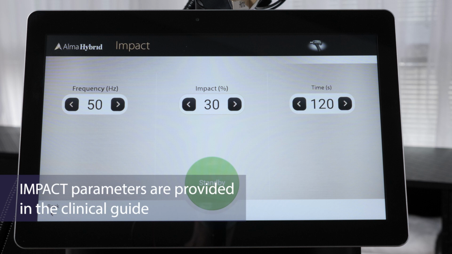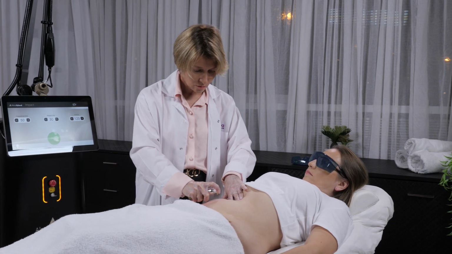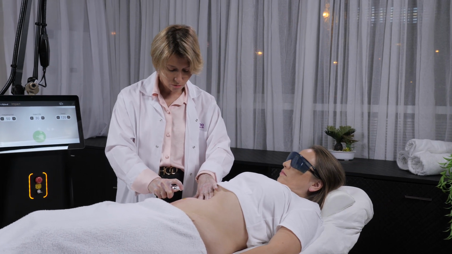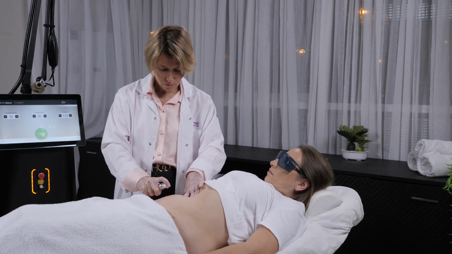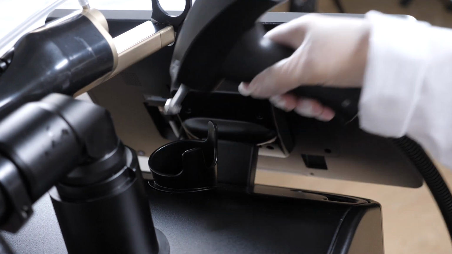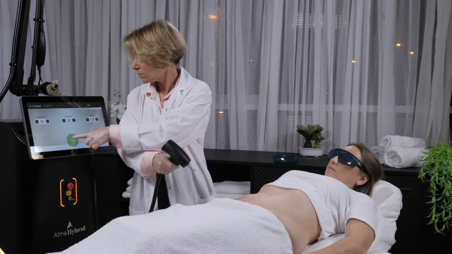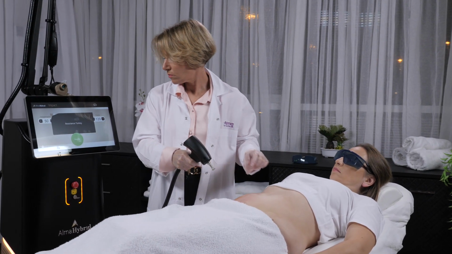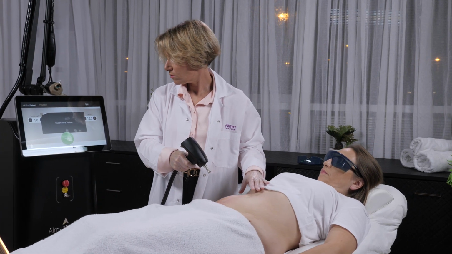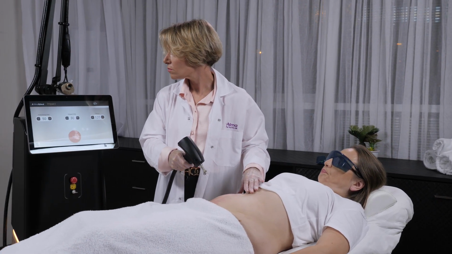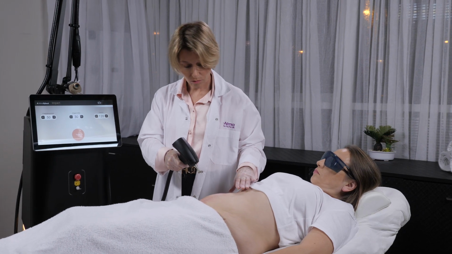Set the impact parameters according to the impact applicator's clinical guide. Apply a small amount of the cosmeceutical or pharmaceutical on the skin. Lift the impact applicator from its holster. Switch to Ready mode by pressing the standby button. The system will then perform a short resonance calibration process before switching to Ready mode.